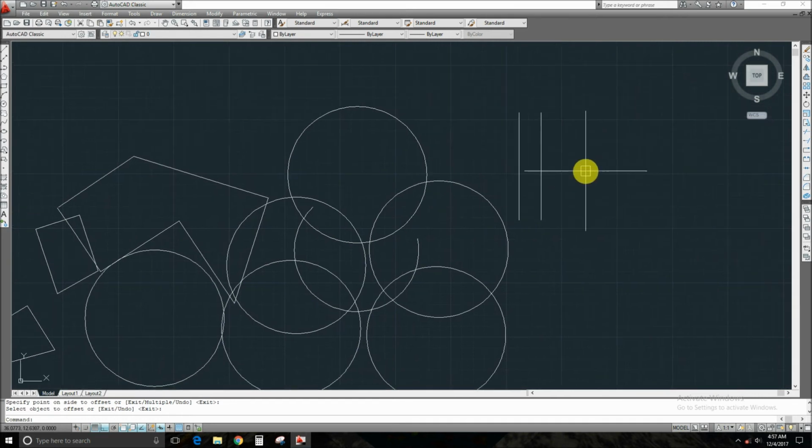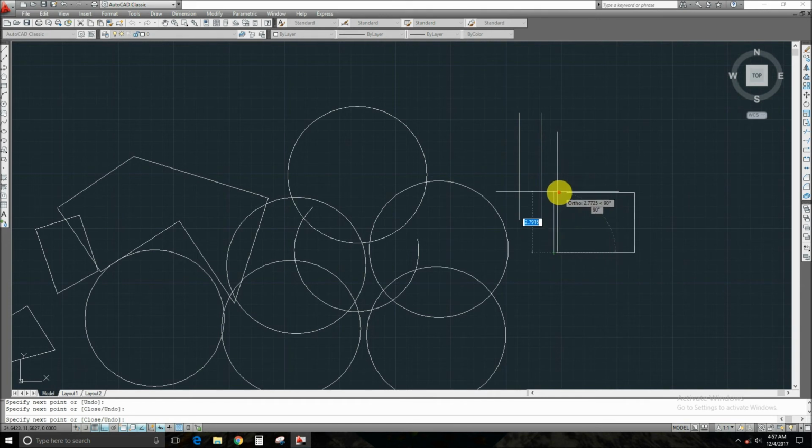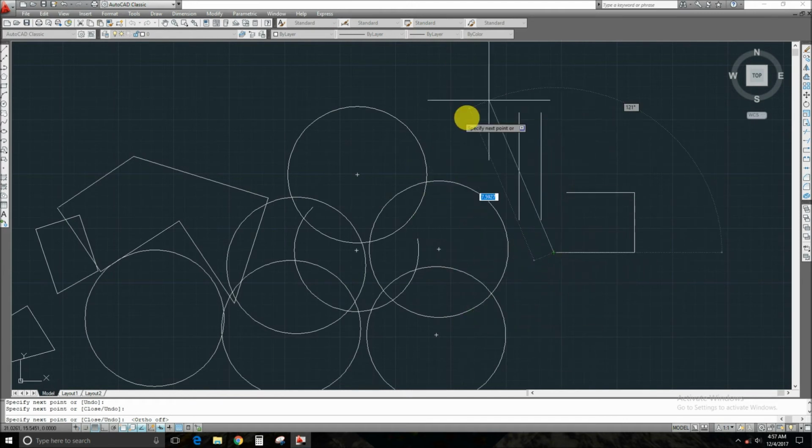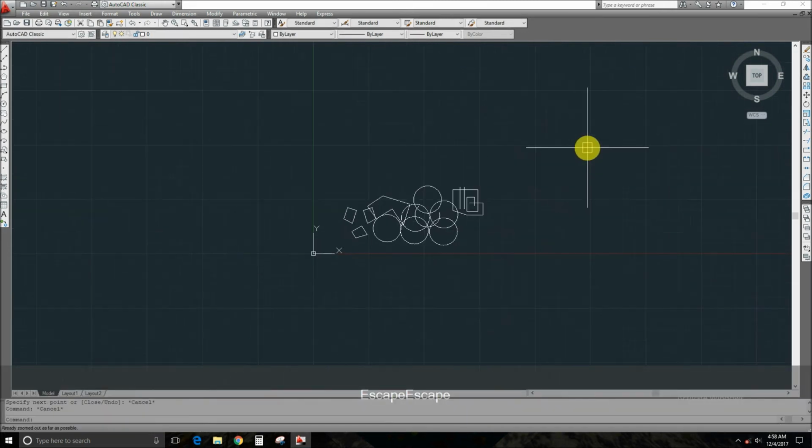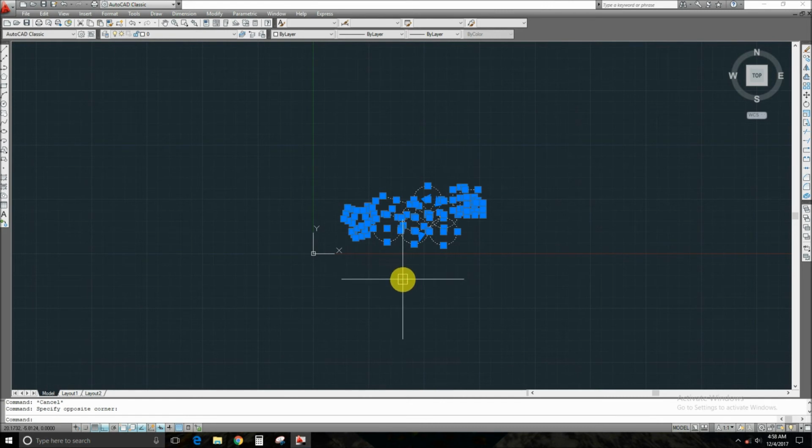And let me show you how to work on ortho mode. This is working on ortho mode. If I hit F8 again, then you can see that this is free to move here and there. If I hit F8 again, it will work on ortho mode. So let me erase all of this.